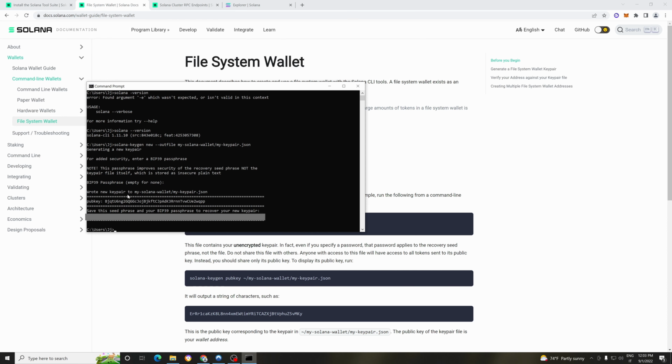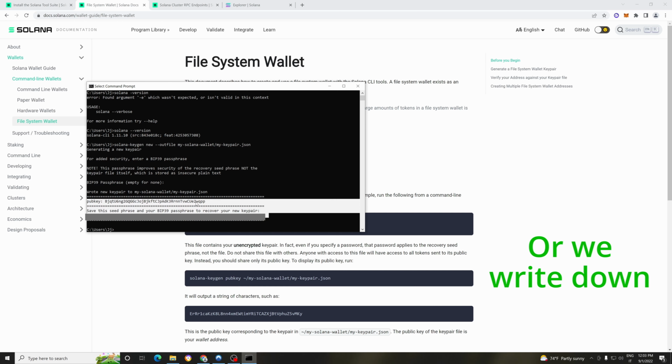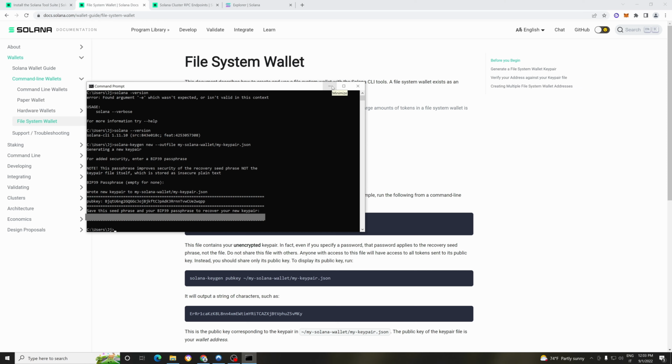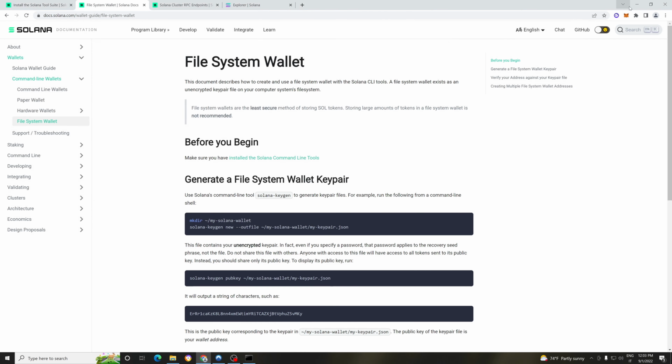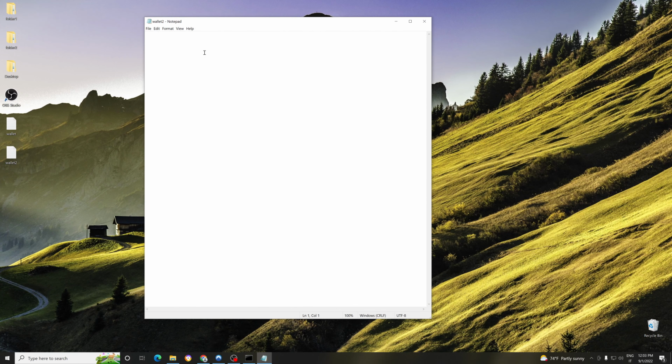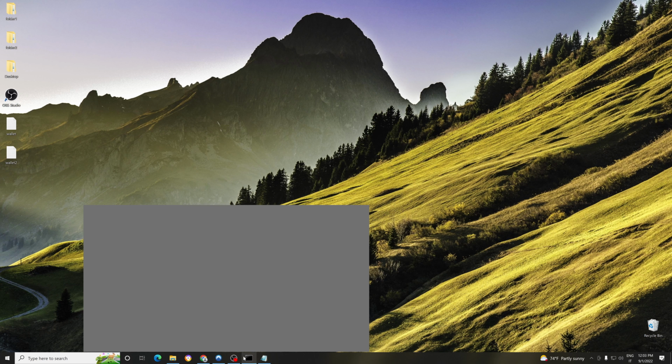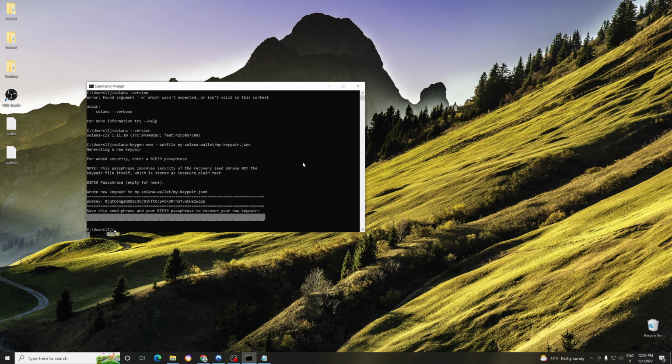Okay, so it wrote the new keypair to my Solana folder. Now, we save this information because it's very important and you will need it in the future. And be aware that if somebody knows your seed phrase, then they will have access to all your funds and all your NFTs. So keep it safe.